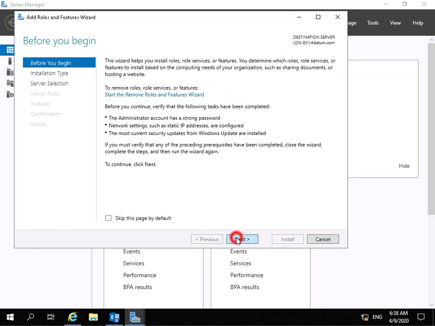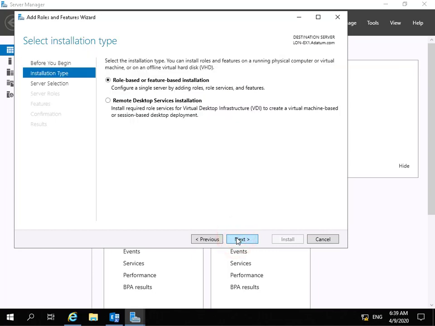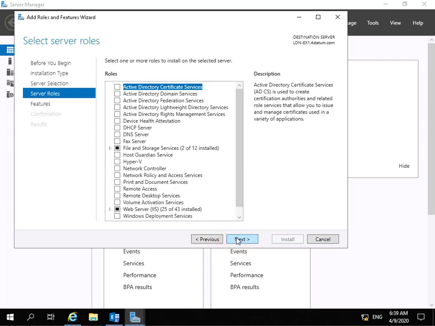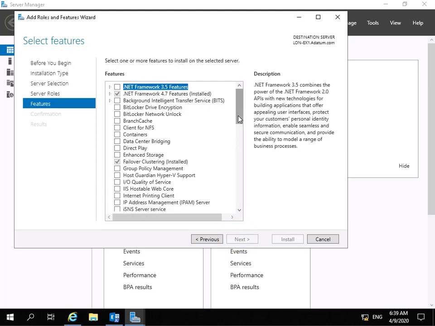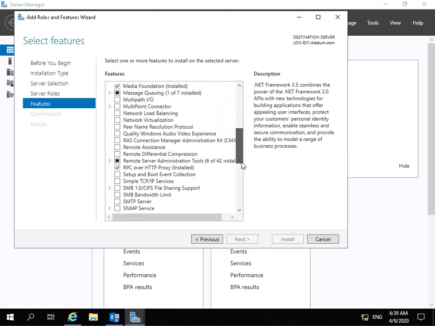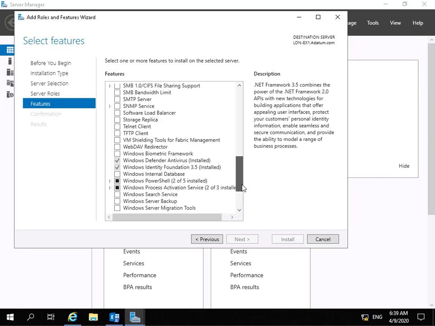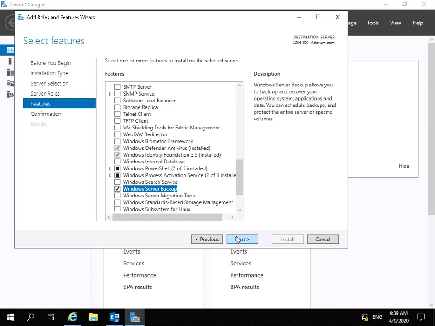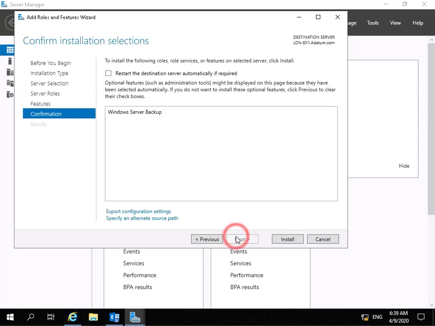On the before you begin page, we'll select the next button. Then we'll go for role-based or feature-based installation and select next. Then we're going to install this onto lon-ex1. In the case of server roles, it's not a role, it's a feature, so we'll select next on roles. Then we'll install the Windows Server Backup feature. Select our next button. We don't need to do a restart, so we won't turn on the tick box for restarting.